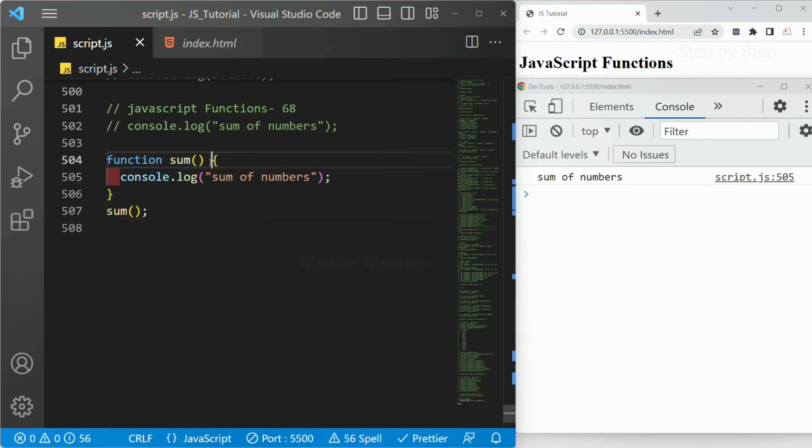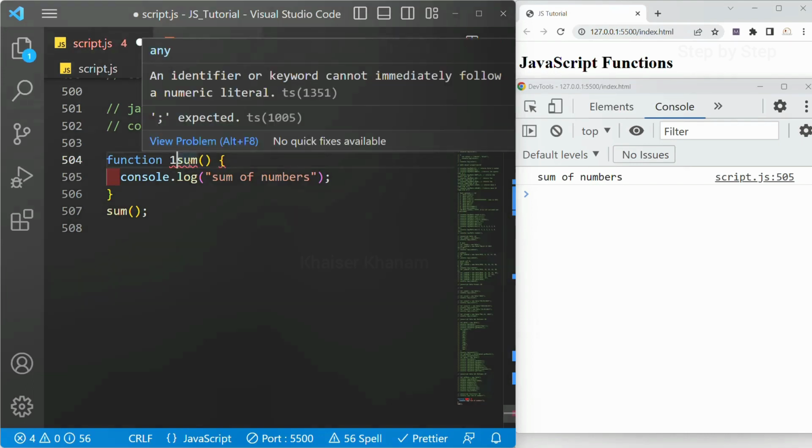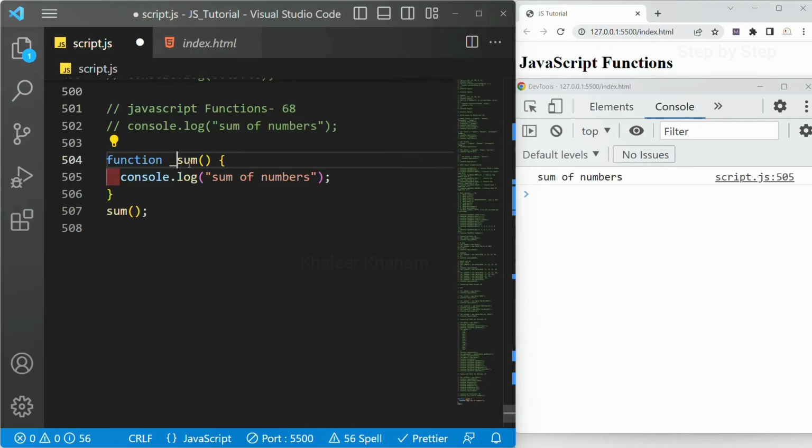Function name, parenthesis, and inside curly braces, we will be writing the result. And for this function name, you can give letters, numbers, underscore. Whatever rules we have for normal variables, the same rules will be followed for function names. Now, starting, I cannot start with a number. If I write here 1, you can see I will get the error: an identifier or keyword cannot immediately follow a numeric literal. So it can start with an underscore.